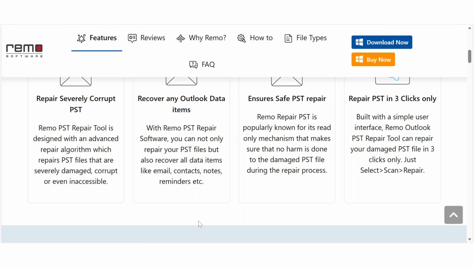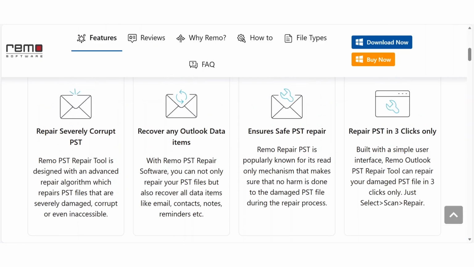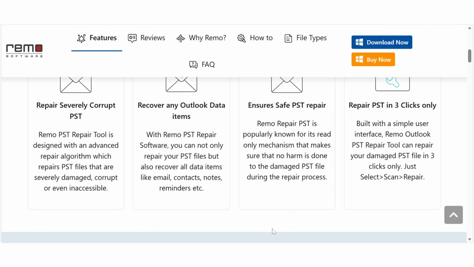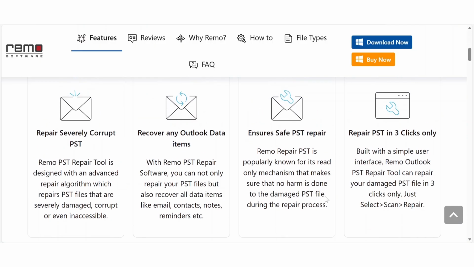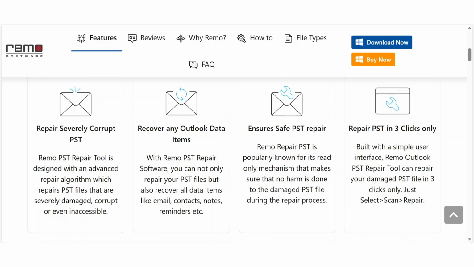Remo PST Repair works in read-only mode, ensuring the original PST file remains untouched throughout the repair process, and the interface is designed for ease of use, allowing users to repair PST files in just 3 steps. Select the PST file, scan it, and repair.